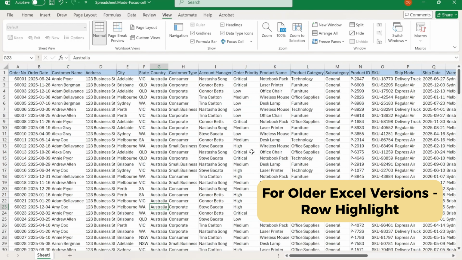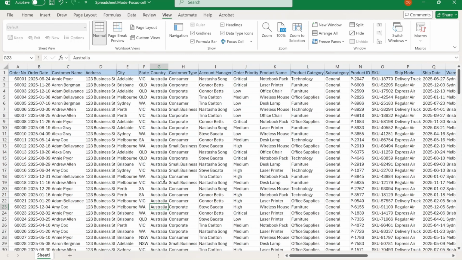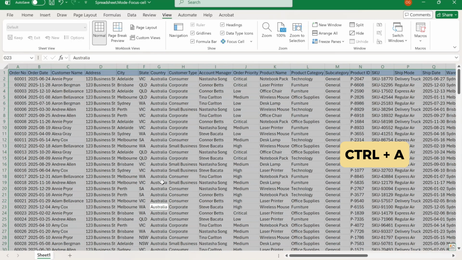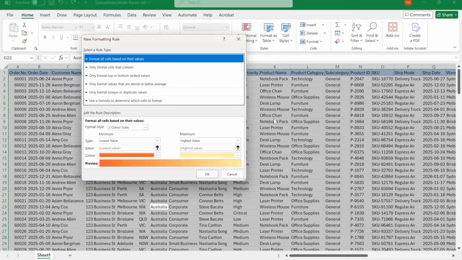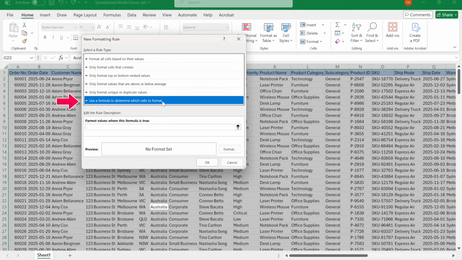Now, let's look at the second method for older Excel versions using conditional formatting. First, select your data range. Press Ctrl+A to select your table or select the entire sheet, otherwise it won't work. Go to Home tab, Conditional Formatting, New Rule. Choose Use a formula to determine which cells to format.